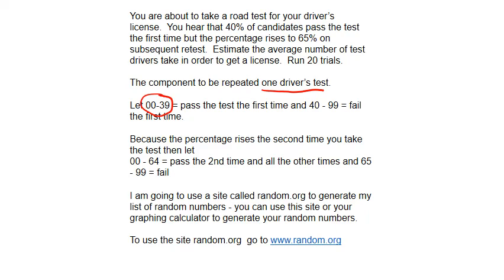Because the percentage rises the second time you take the test, then you need to let 00 to 64 pass the second time and all other times after that, and 65 to 99 fail.